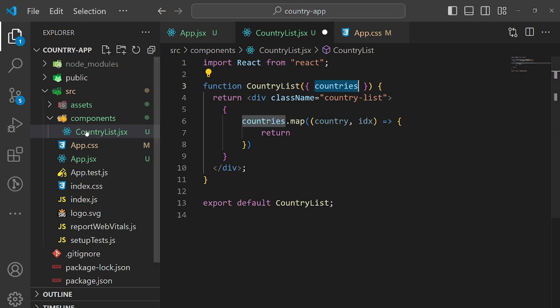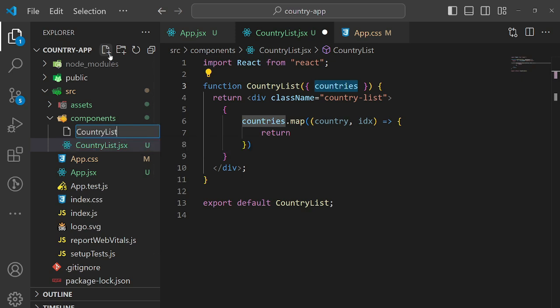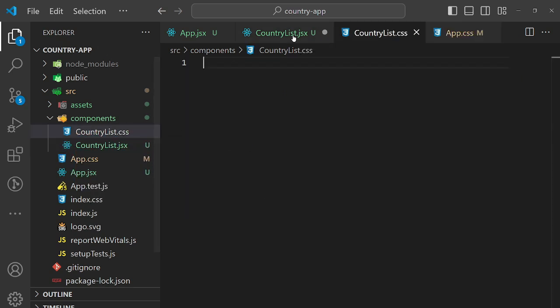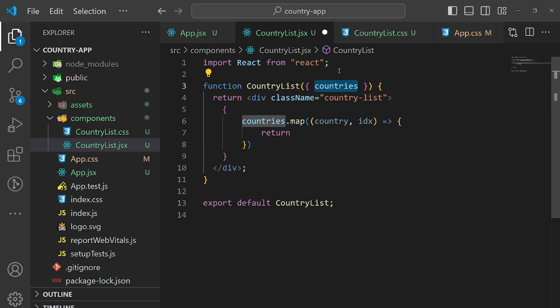Okay, so for that go to this component folder. Inside this we have to create a country card component. So before that we need to create a country list.css file. So for that I have to write country list.css. Okay, and let's import from here, import ./country list.css.